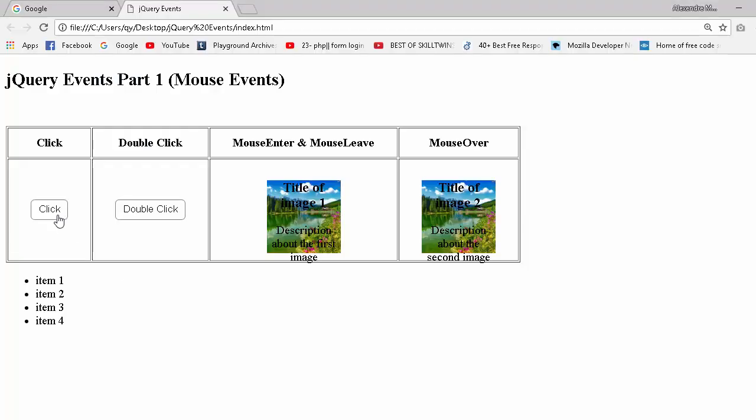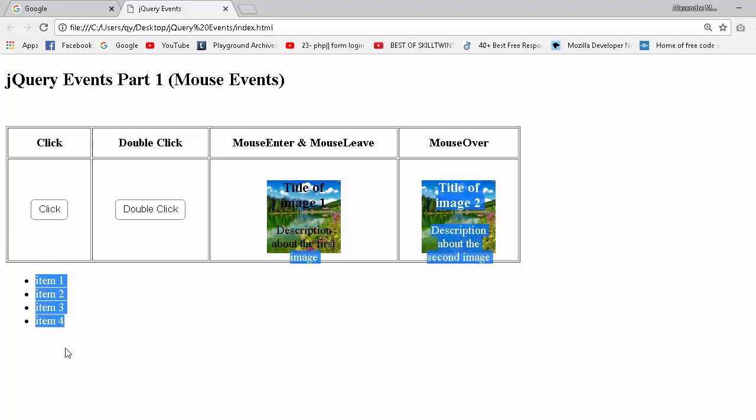To show this list, we click on this button. Great. So if we have an element to show, we just click one time on this button and this element will appear. This is the benefit, and this is why I'm using the click event.